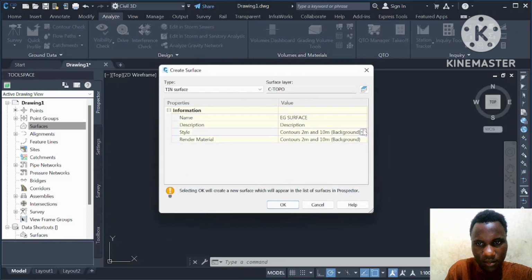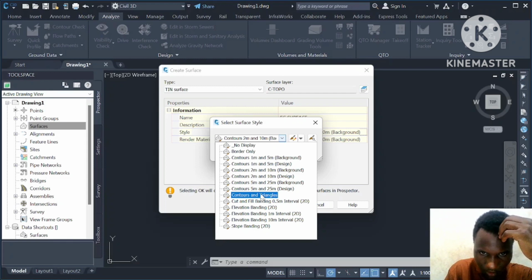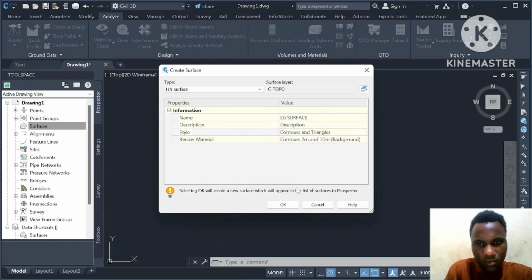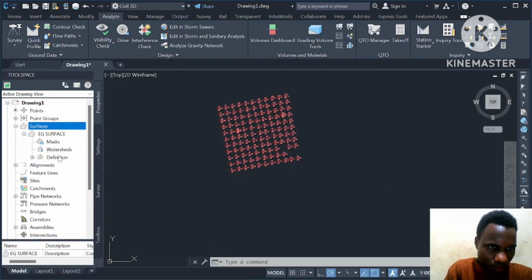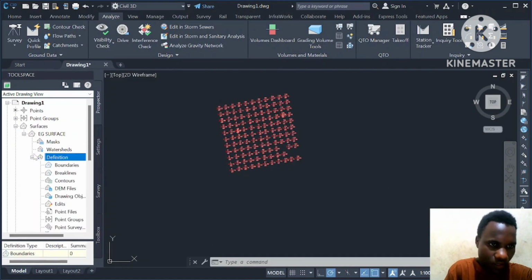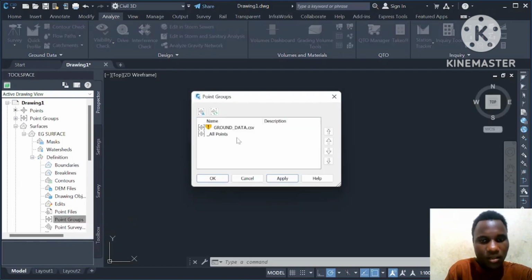Over here, which kind are we going to use? Some people are going to prefer the triangles, but for us let us use contours and triangles also. So let us click OK, and then we have here the EG surface, and then the definition. You have to click the plus sign here, and on the point group you have to right click and then click add. What we're going to add is the ground data, because we have the ground and the top data.